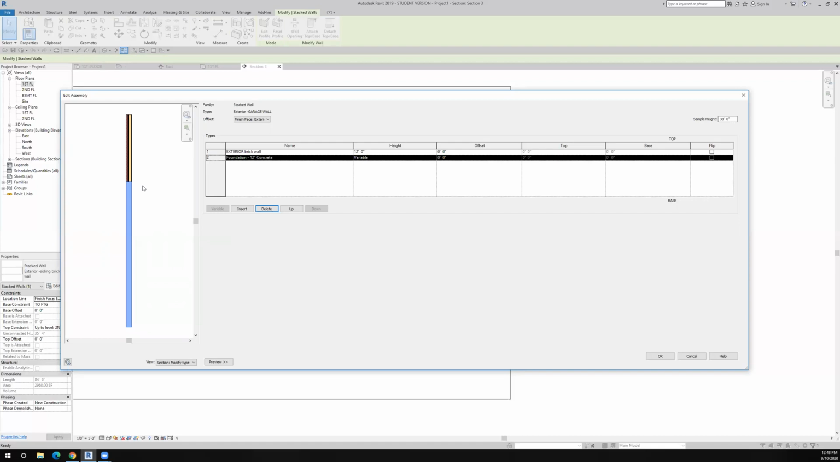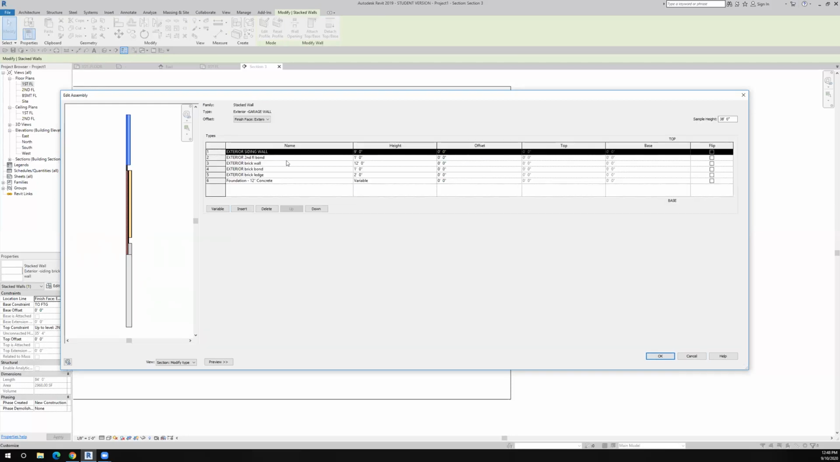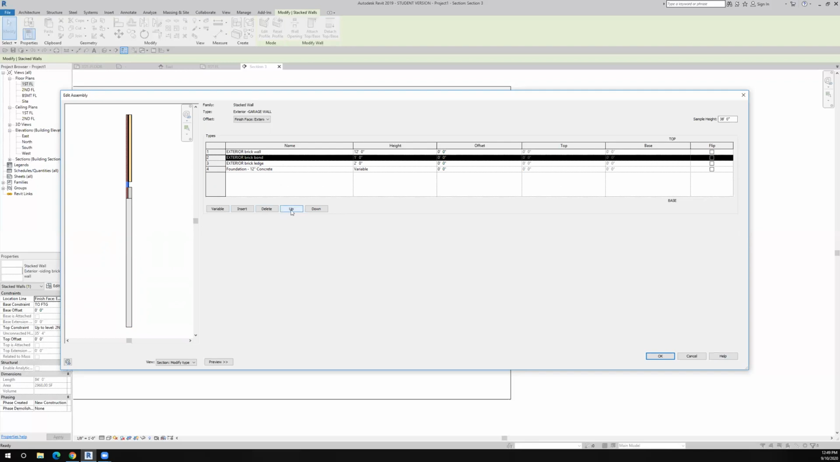I'm still not happy with that, so I'm going to cancel out. I want to take out the second floor wall, so I'm going to delete that. I want to take out the second floor bond, so I'm going to delete that. And I want to take out the first floor bond, but I want to leave the brick ledge there, so I'm going to delete that. Okay, that's better.